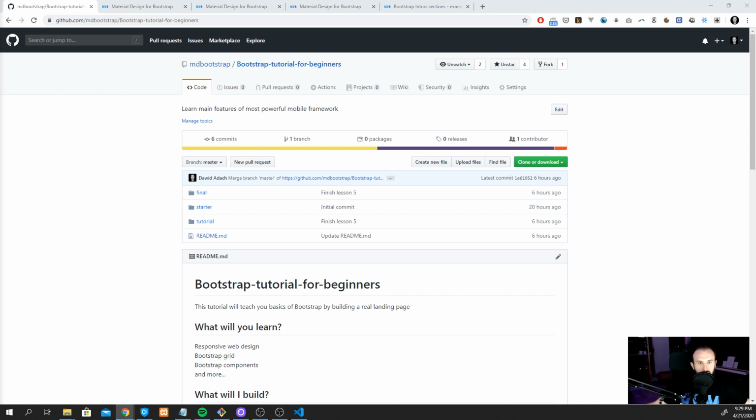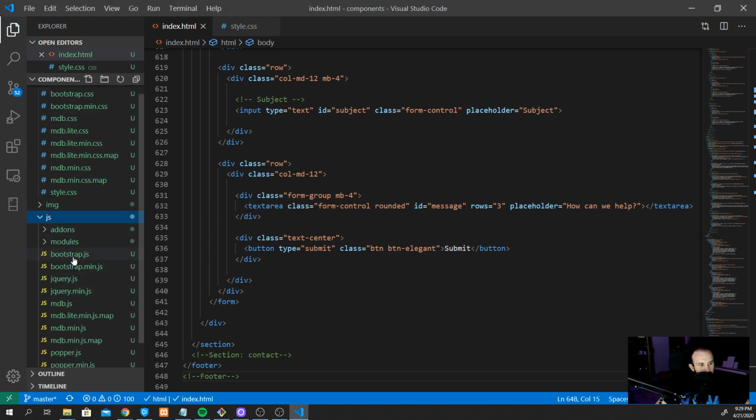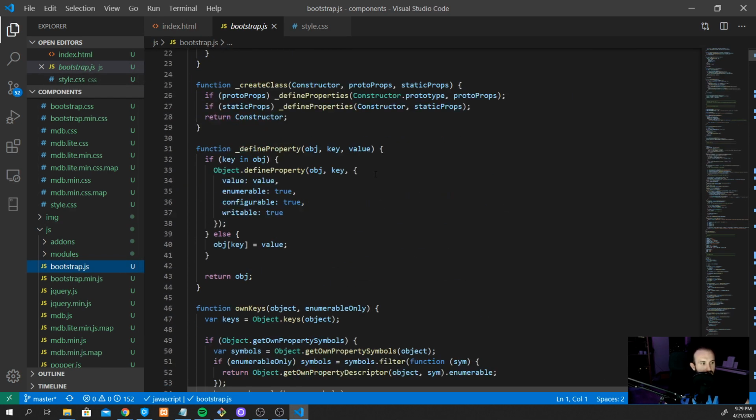Aaron was asking what is the Bootstrap JS. Okay, so I was about to answer that. So let's have a look at this Bootstrap JS file. And that will give us some understanding on where we can use it.